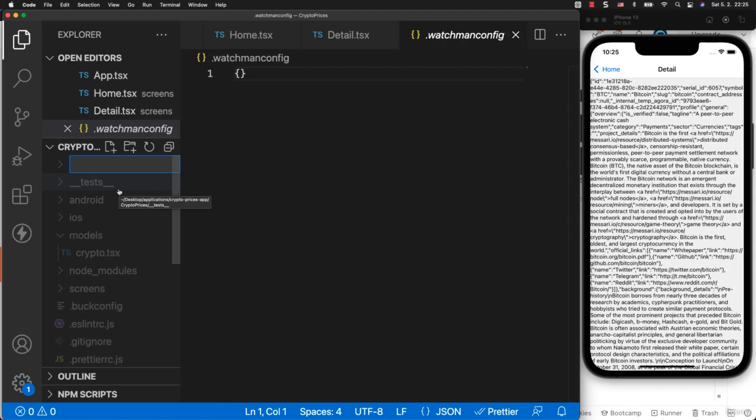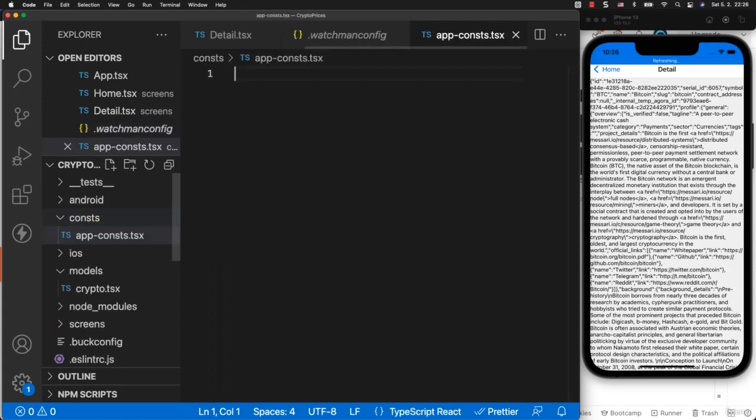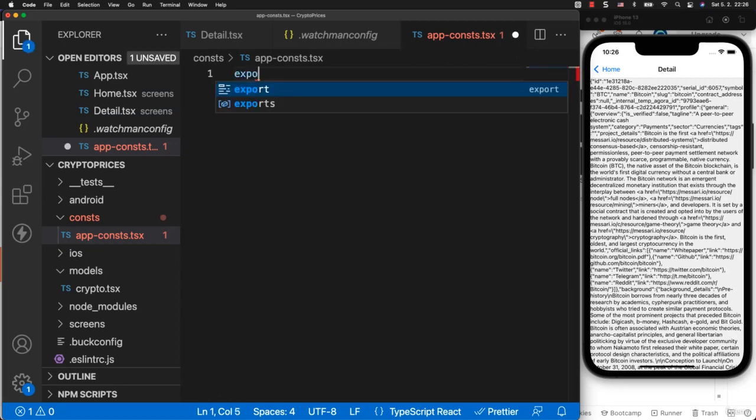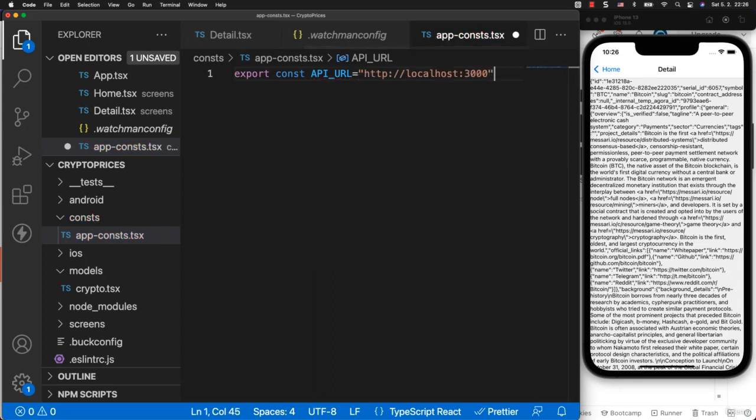But for now, I will just make a folder called consts, like constants. And inside this consts folder, let's define another file, which can be called app consts, so it can be used for our application. We place all the constants which we need in other pages. So for that, I will say export const API_URL and give it this value.